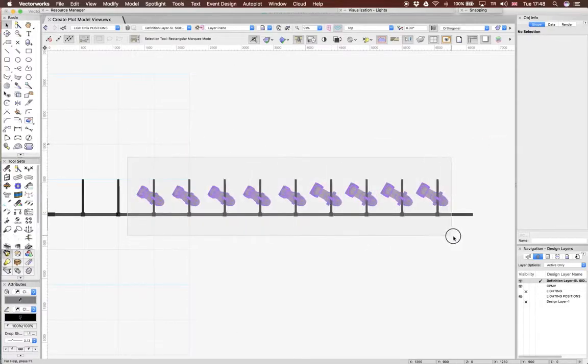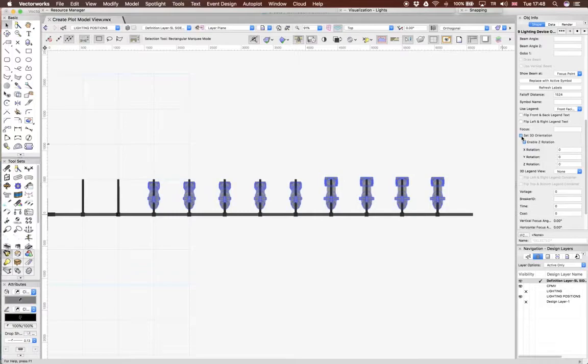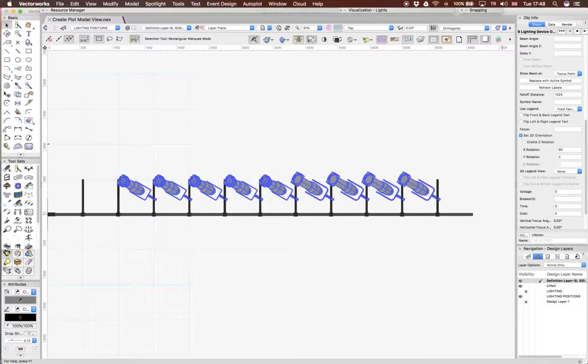So if I was to select all those lights, and go to set 3D orientation, and disable Enable Z rotation, and then just type 90 in the X rotation, you will see them all rotate 90 degrees around the fixture's X axis.